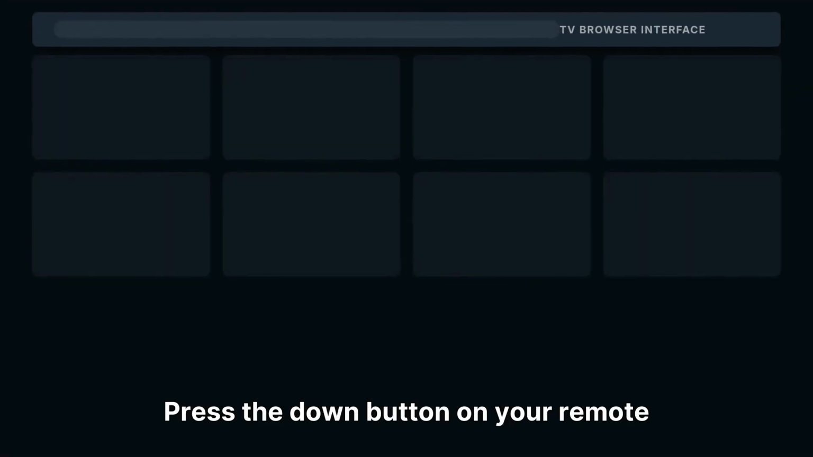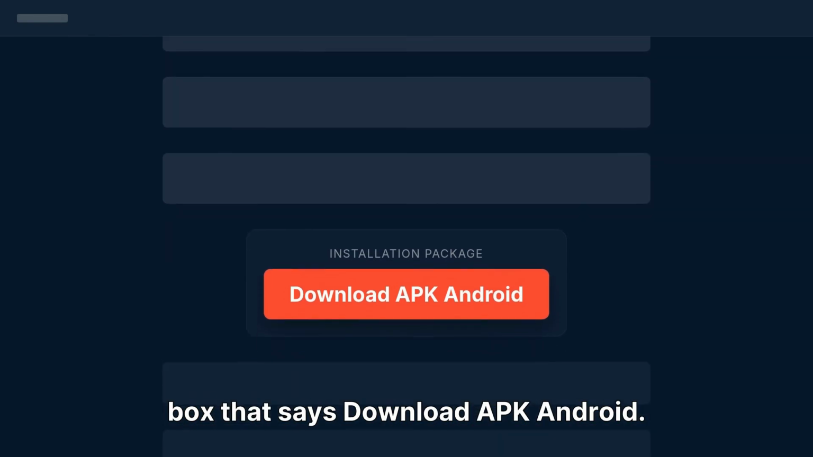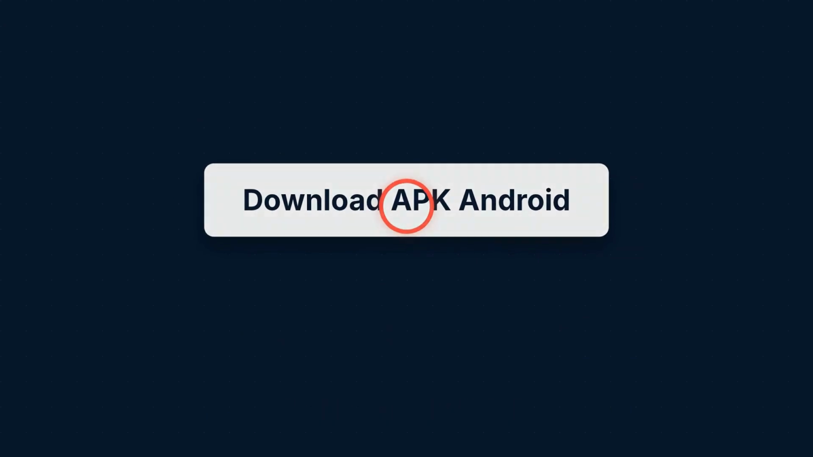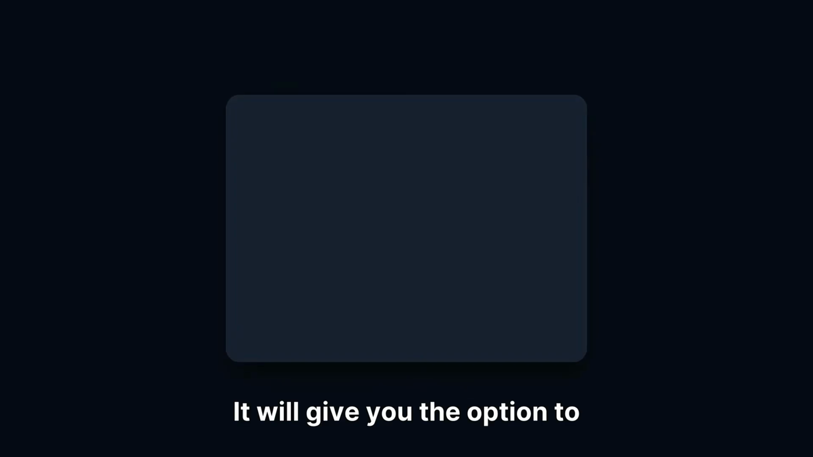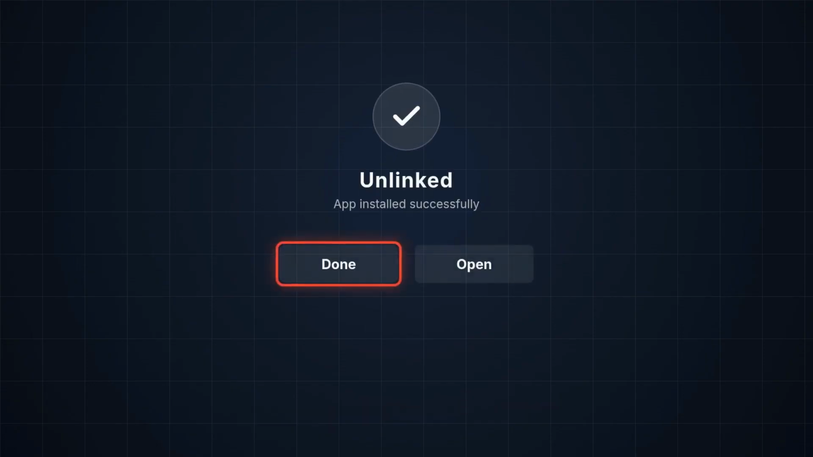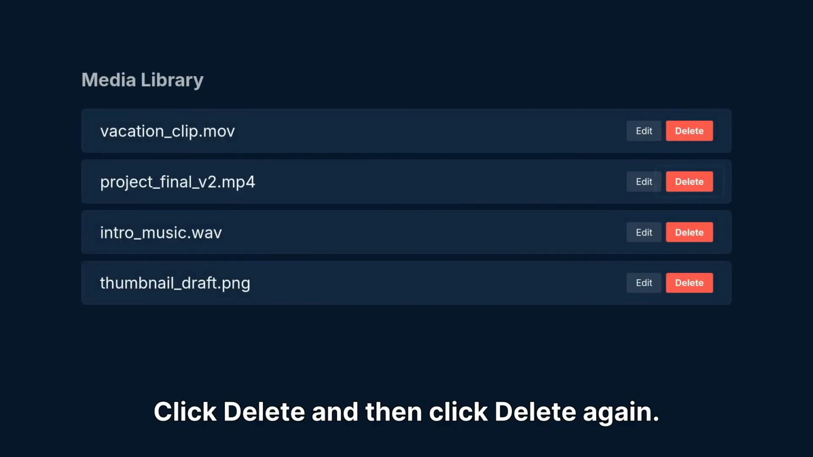Press the down button on your remote to see the cursor. Move down slowly until you find the box that says Download APK Android. Make sure the red circle is inside that box and click it. Now simply click on Install. It will give you the option to open the app called Unlinked. We need to click Done first. It will show an unnecessary file that we do not need to keep. Click Delete and then click Delete again.